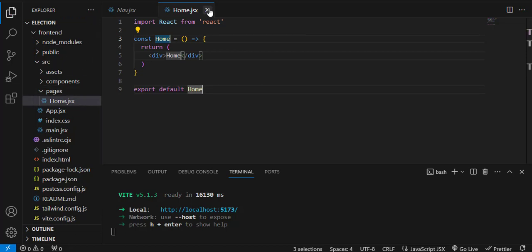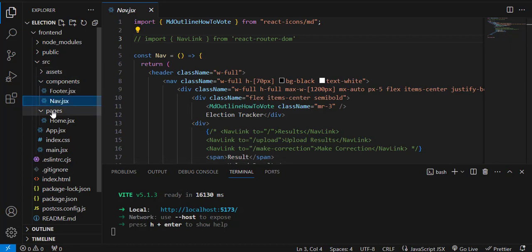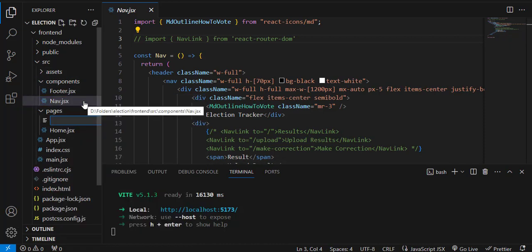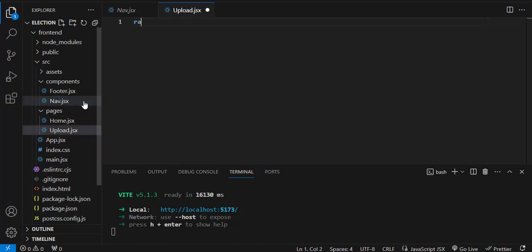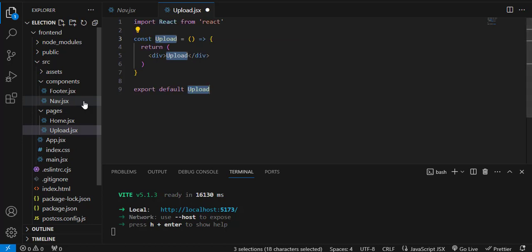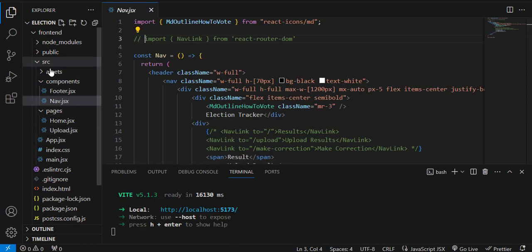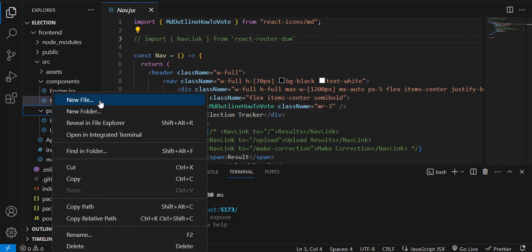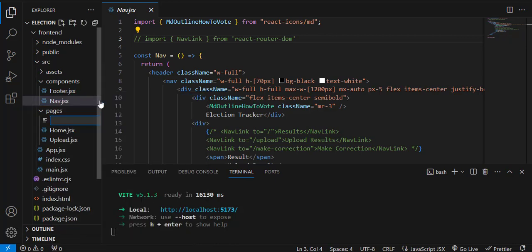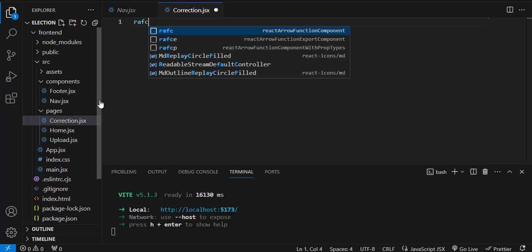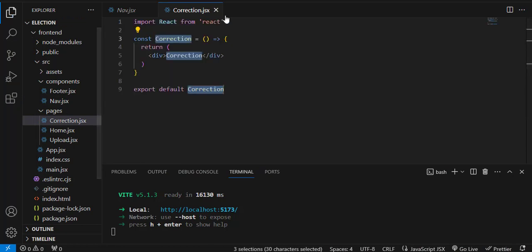Save that, close it. Then another page is going to be upload.jsx, RAFCE. Save that. Then another page, and that is going to be correction.jsx, RAFCE. We save that as well.